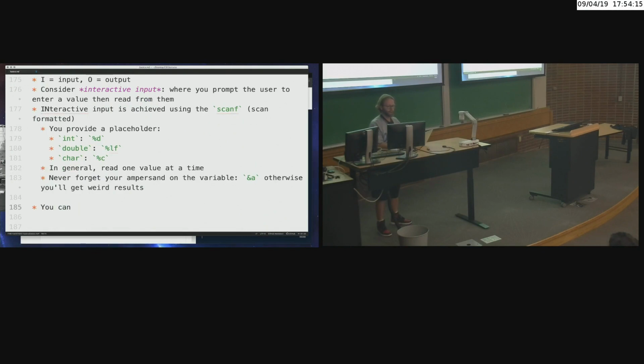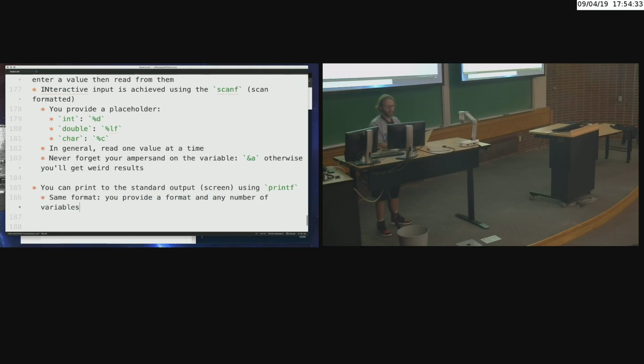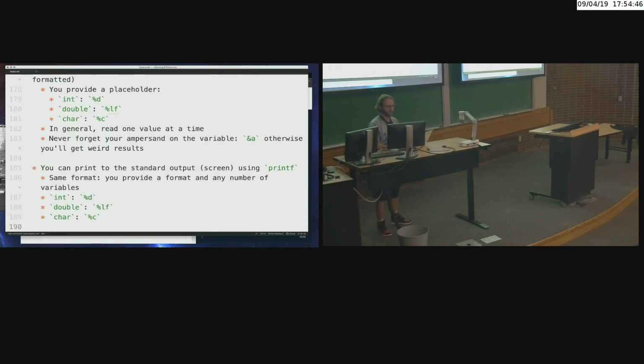You can print to the standard output, that is the screen, using, what was the other one? Printf. Again, same format. You provide a format and any number of variables. In the first example that we did last week, when we were converting miles to kilometers, we actually had two variables that we were printing at any one time. What are the placeholders here? I will do a cut and paste. Oops, there we go.